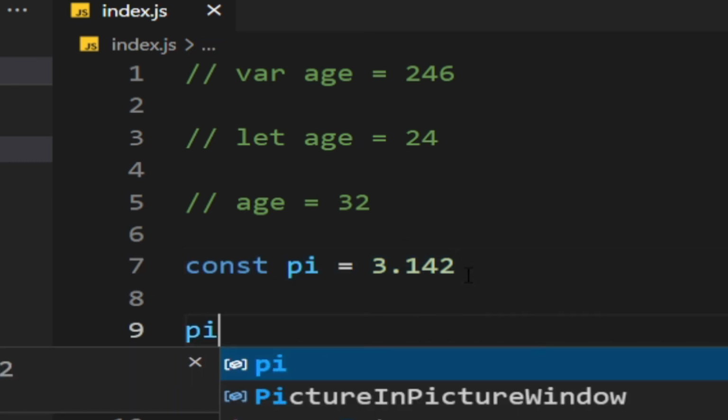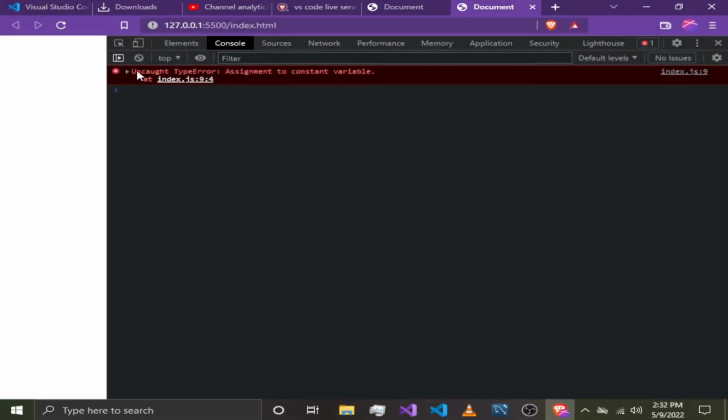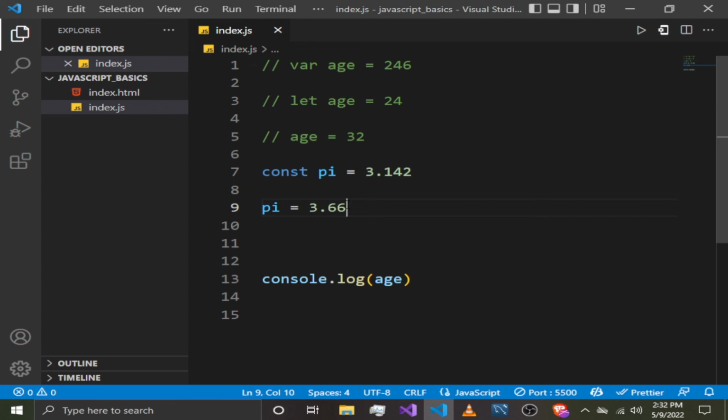When I try rewriting this, let's say to 3.66, and come here in the browser, you will see Uncaught TypeError: Assignment to constant variable. As you can see, it has generated an error. This means a constant is a final value. You cannot change this value. When you are sure that you want to declare something that won't change across the program, you use the const keyword.